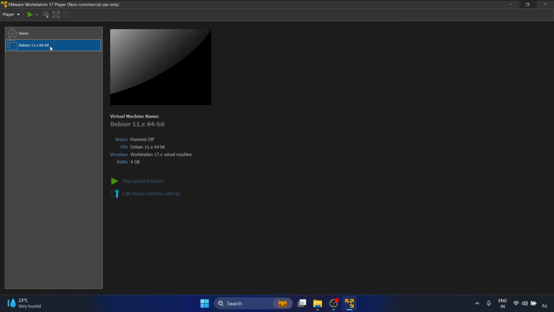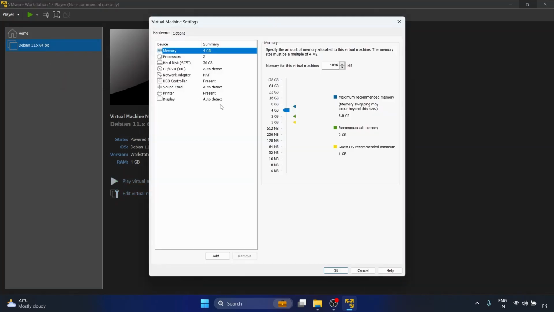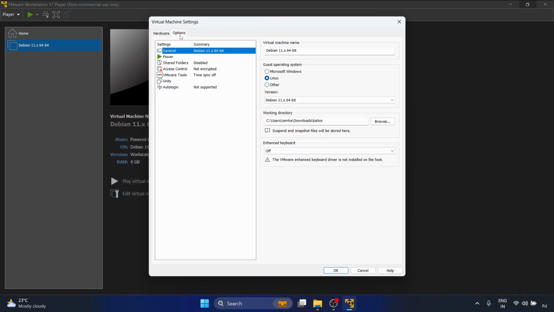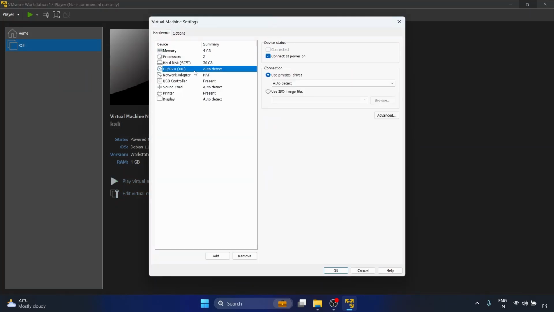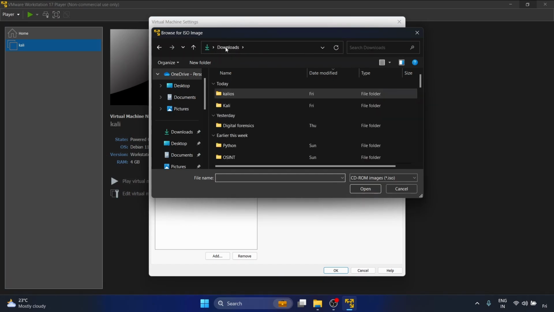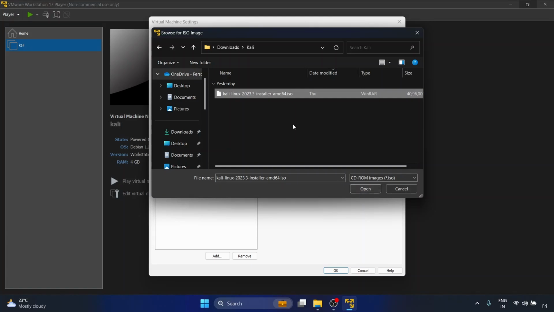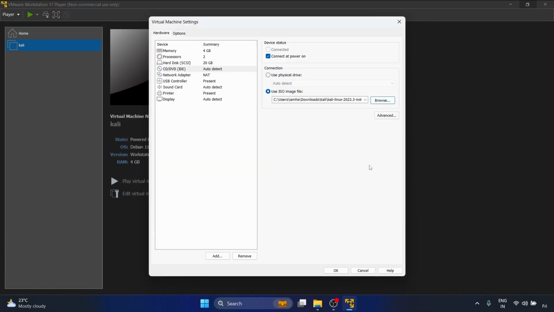Okay, so I didn't give it a name. So let me right click on it, go to the settings and click on options, and here you can change the virtual machine name. So let me do it really quick, that is Kali. Okay, click on OK. Now the name is changed. Let's click on settings, click on CD, and now we have to select the ISO image. Click on browse, select the ISO image that we have downloaded, open it.